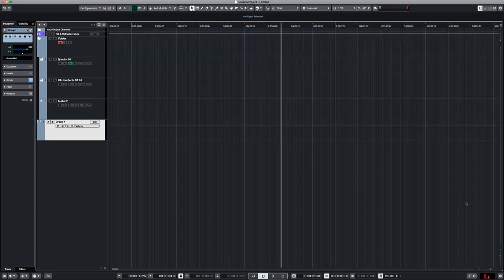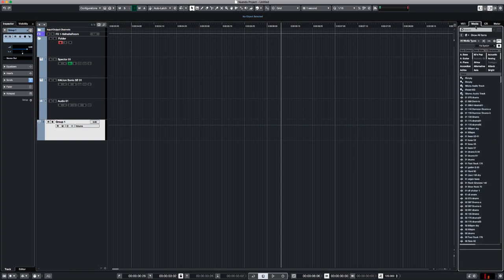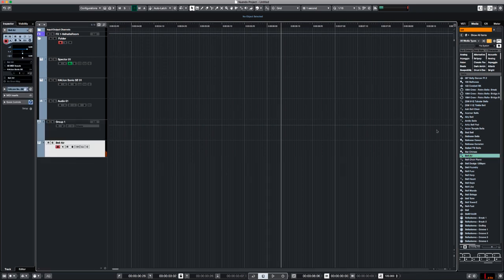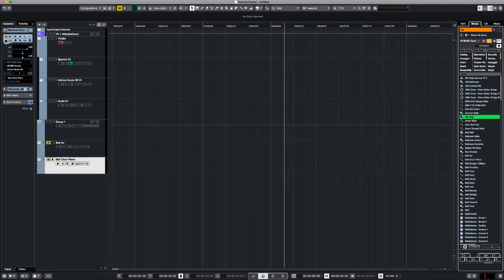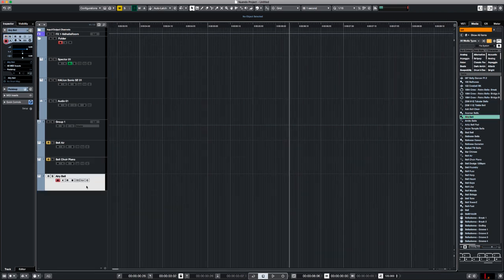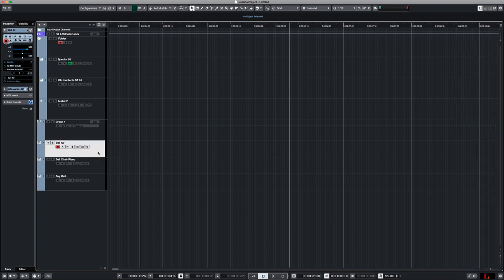All right, so for the next one, we are going to search for some kind of bell sounds. Okay, so I'm going to make a quick search here in media. Let's see what we have here. All right, that's not bad. I'm going to put it here. Let's search for something else. Piano. Okay, I'm going to put it here. All right, so let's try and use those three. So first of all, this one.